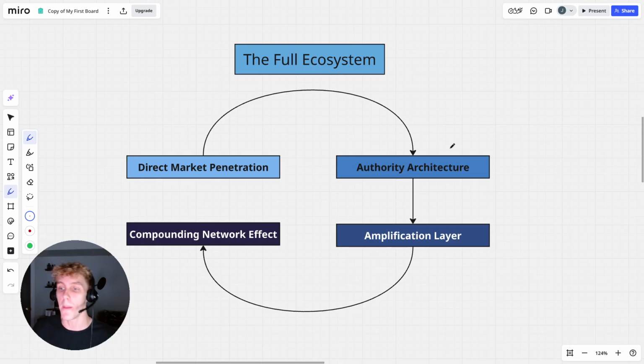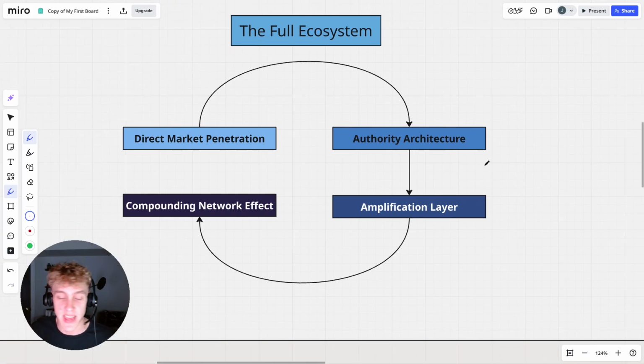Next is going to be our authority architecture. This is going to be what makes clients trust us. People buy off trust. Why are they going to trust us, and how are we going to show that they should trust us? That is so important and overlooked. Next is going to be the amplification layer. This is basically just taking what's already working and making it larger, whether through paid ads or all these different systems that I'm actually going to go over, but how we can take what's already working and amplify it.